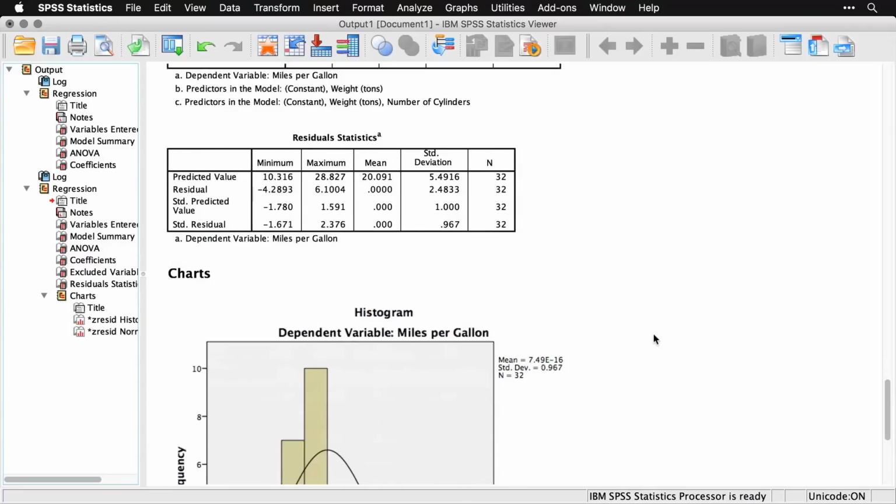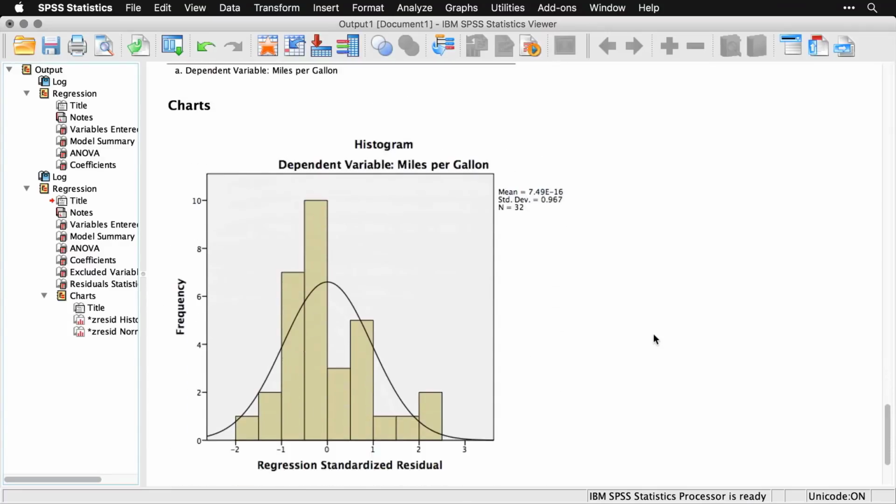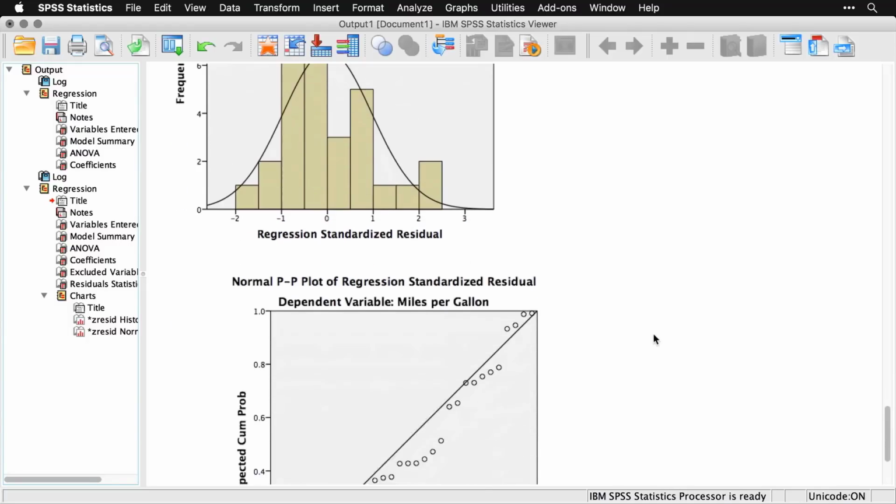And then we come down to the residuals. I'm going to look specifically at the charts. In an ideal world, your residuals are normally distributed, which means they're just as likely to be high as they are low, and they're symmetrical. And we see here that they're not horribly pathologically far from normal. So this is probably a good model in this set.